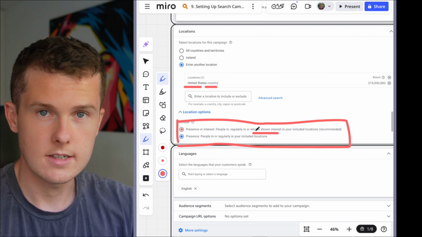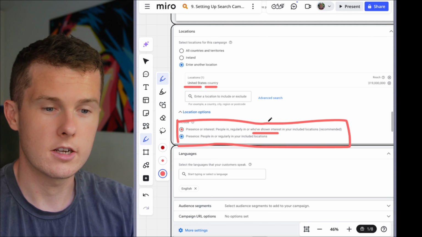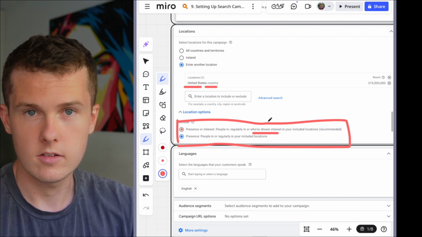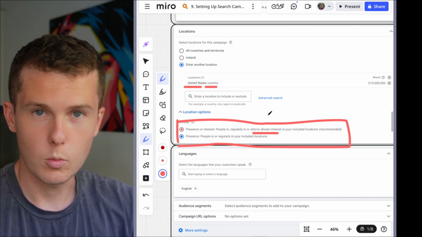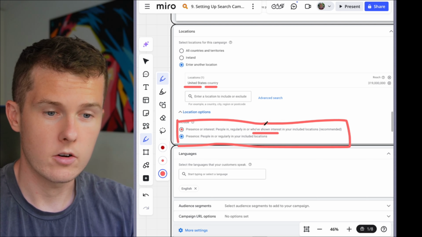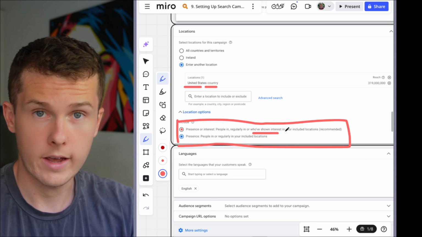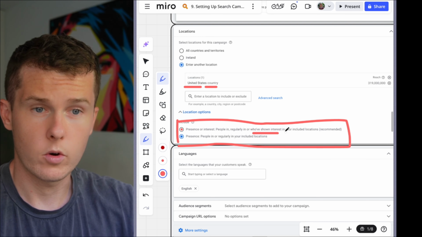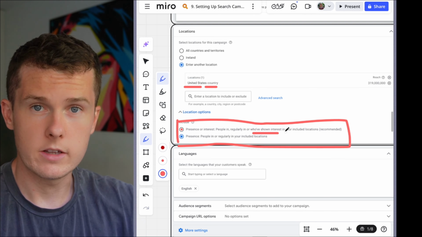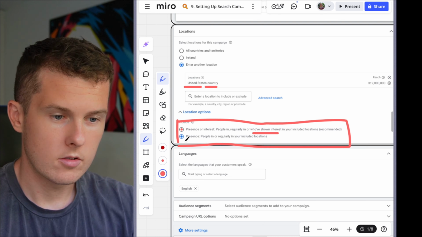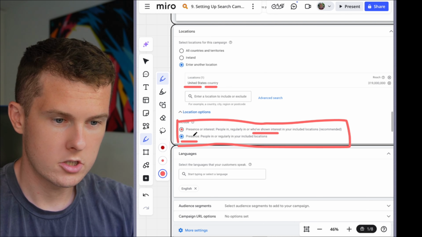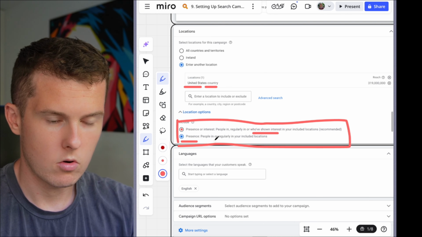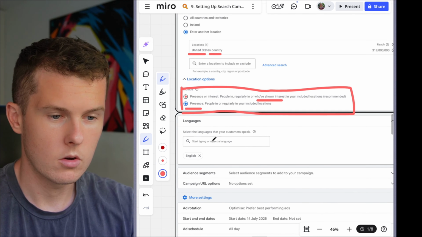Because if it's election season in the US and the whole world is watching the direction of the United States general election, well then a lot of the world outside of the US could be categorized as showing an interest in our included location. And if we don't ship to the UK or Europe or Canada, yet we're serving ads to people in these locations, well then evidently we're going to be losing money. So always, always, always choose presence only, people in or regularly in your included locations.